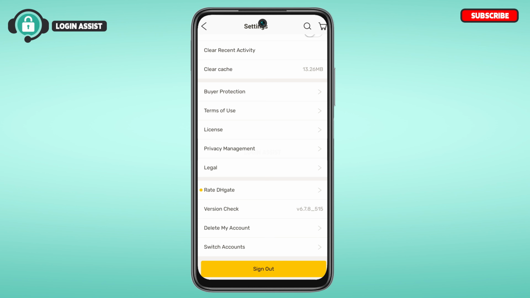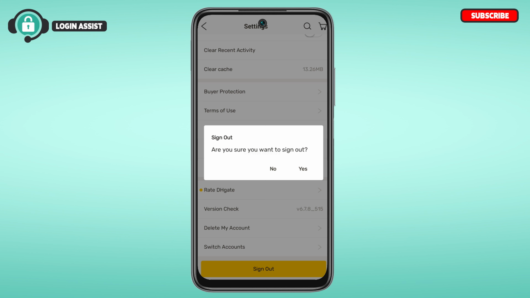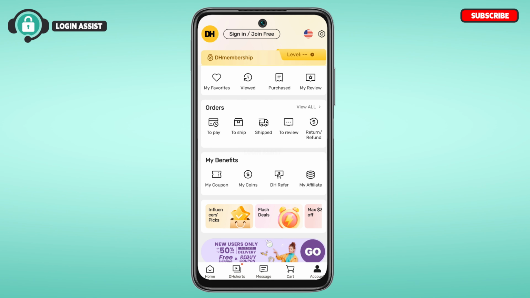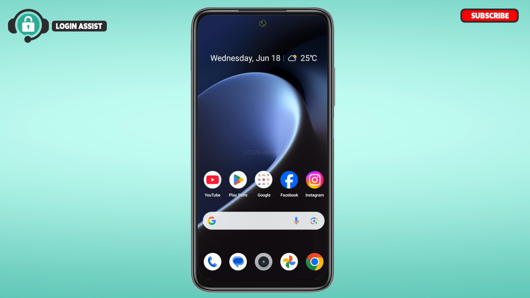Simply tap on it. Now this kind of pop-up will appear. Are you sure you want to sign out? Tap on the option yes. Now you can see over here you'll be logged out of your account. So that is how you log out of DHgate account.